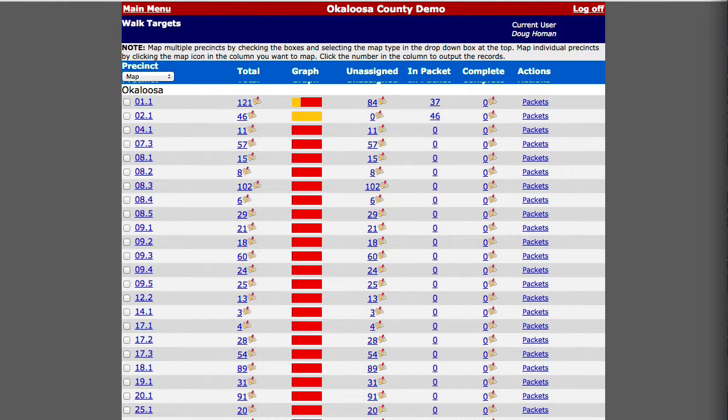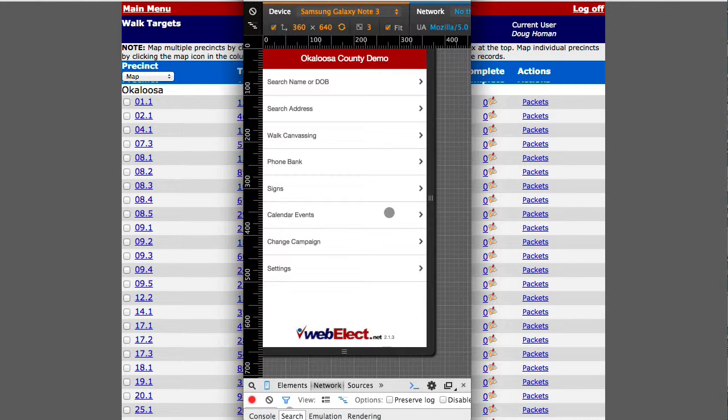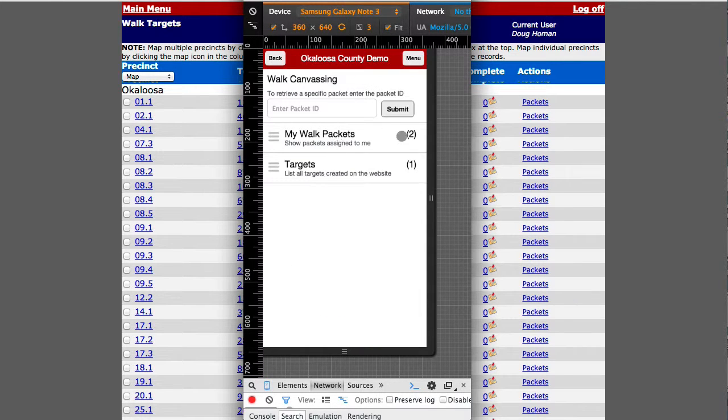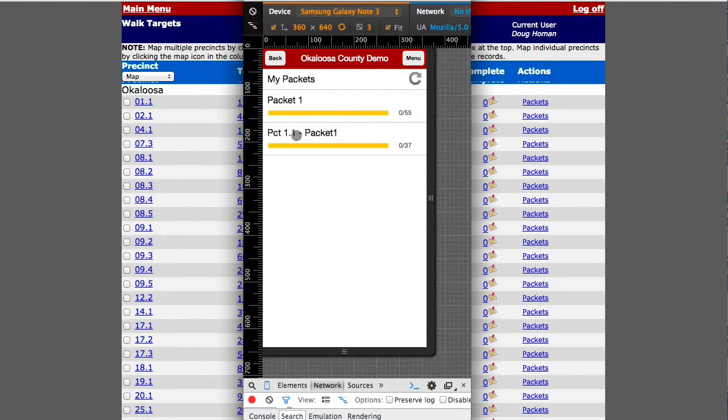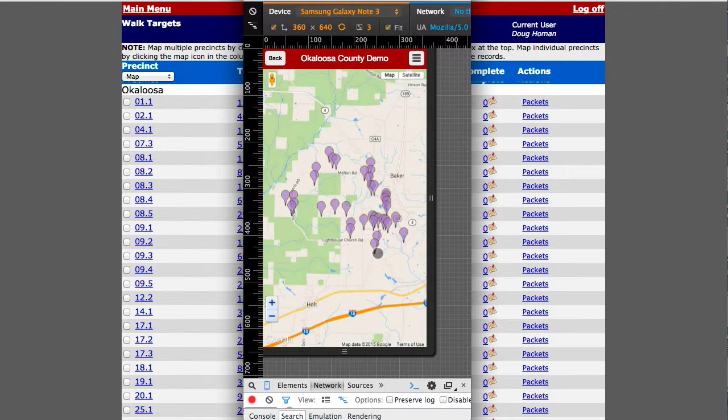So to demonstrate how that works on the phone, I have been able to bring it up in a simulator here. So the walker would go on their phone, go to walk canvassing. Now you can see I've got 2 packets that have been assigned to me. I click on the packet that I want to walk. We can see there's 37 that I still have to do. I'm going to click map all since I'm not actually located in this area. Otherwise, if you do map near me, it's going to show you your location with the addresses close to you that need to be walked. I'm going to zoom in here a little bit closer.